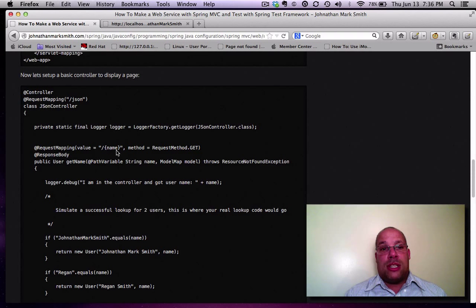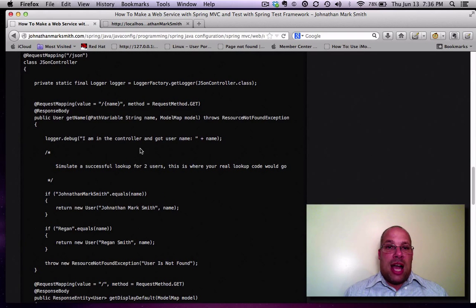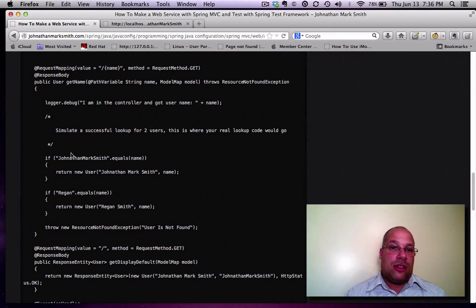whatever value comes in after that into the variable called name. And down here, you can see the path variable String name. And over here, I'm saying take the name. And actually, Spring will put it there. So basically, I get a string with name in it. And I come in and I then just do a quick compare. This is a very easy controller just to show you that I could use two different names.